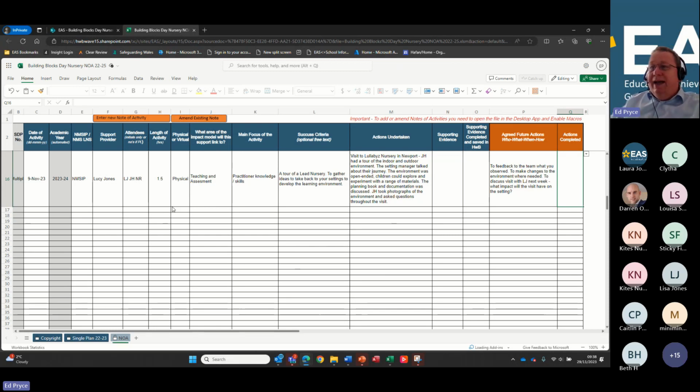So Lucy's recorded that, and I might as well demonstrate it here. All it will record is the date of any activity, the year it took place, who provided that support, who was there, how long they were there for, whether it was actually a virtual meeting or a physical, and what area of the impact model it links to. That, by the impact model, it means what things are we trying to change or improve by doing that? Is it leadership? Is it teaching and assessment? What the focus was, success criteria, so what we were aiming to do, and then any actions undertaken.